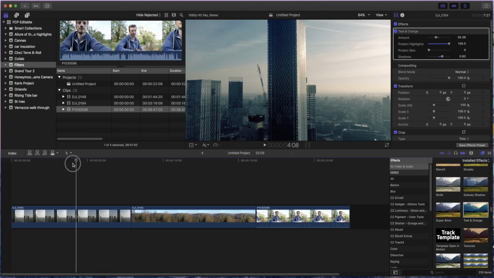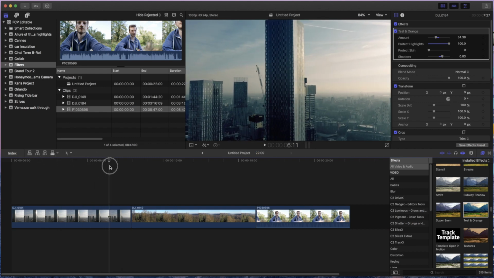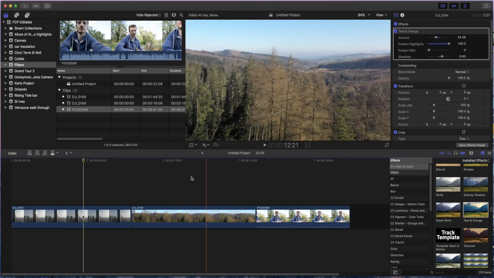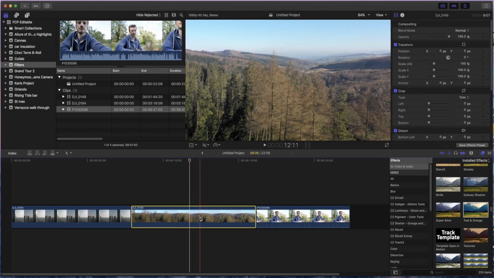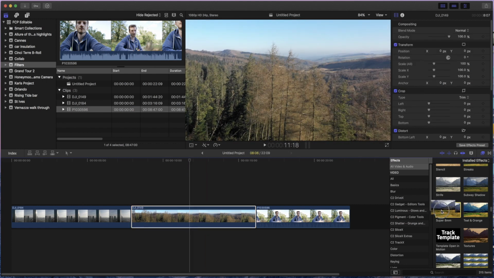Okay, so now it's finished rendering. You can see what it looks like once it's finished, and if I just untick that Teal and Orange and put it back on again, you can see that difference. With very little effort, it gives it that more cinematic look that you see in a lot of films. So that's the urban one done. Now let's have a look at the country scene. For this one, I use Super 8.